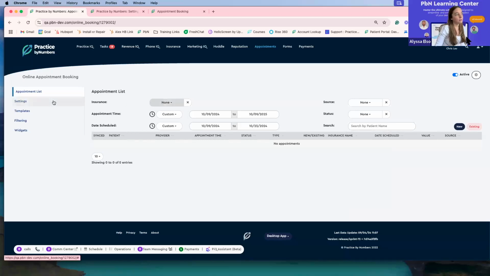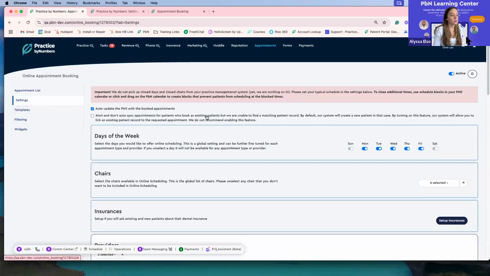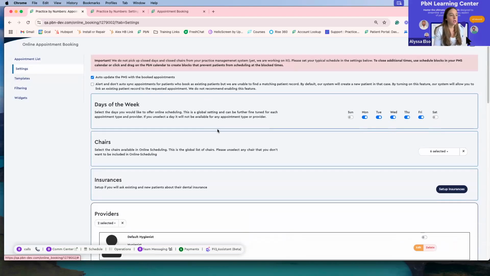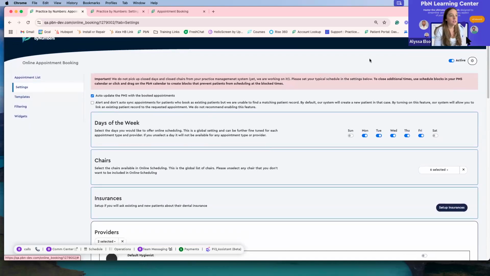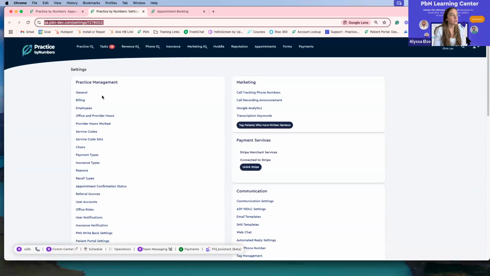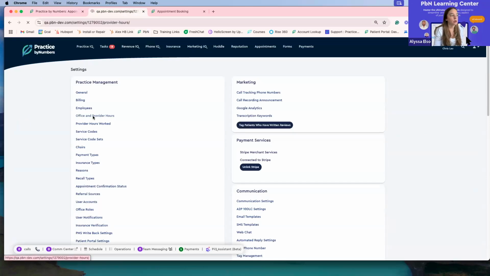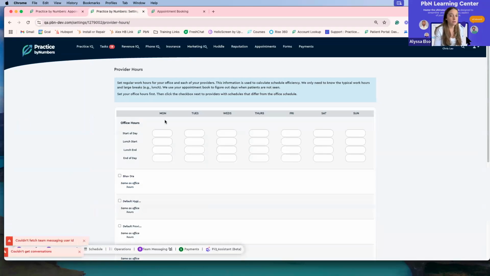Okay, so let's get into the meat of this, which is the settings page. From the settings page, you're going to see a couple different things. Now, before we dive into this, I do want to call out that one of the most important settings to have for online booking is to make sure that your office and provider hours are set first off.